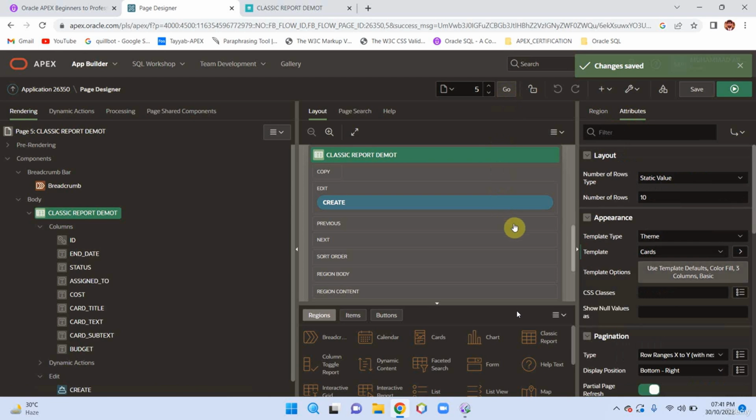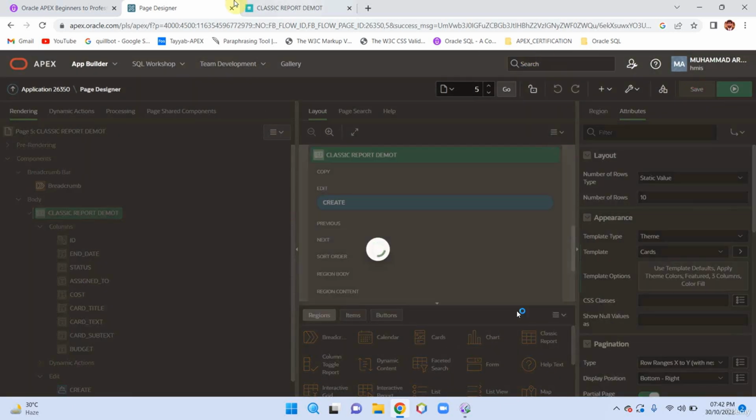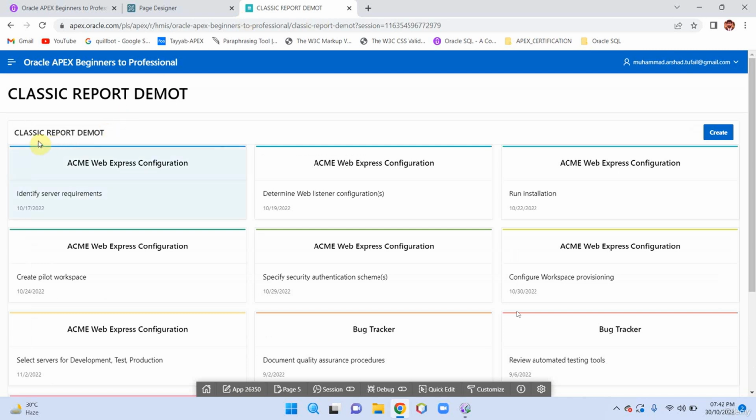Then move again to attributes and its properties. Apply theme colors so that we see different colors of your cards. Then we have different styles: compact, featured, or block. For example, I am going with featured. Press OK, save your report and refresh your page again. So here you can see this is very visible and looking good.